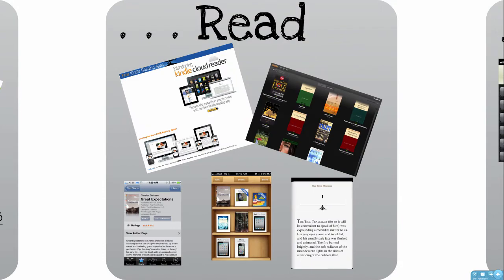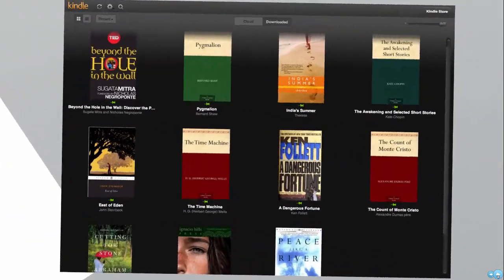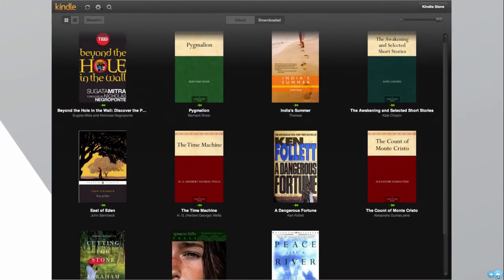The next thing that students can do on their own devices is read. And first I want to show you the most versatile reader that I know of that's on the market today. And this is the Kindle Cloud Reader. So I know that you've probably heard of the Kindle device, the Kindle Fire. The same sort of reading software that's on that device is actually available on all different kinds of phones and computers. So this is what it looks like when you have a library full of books like I do.